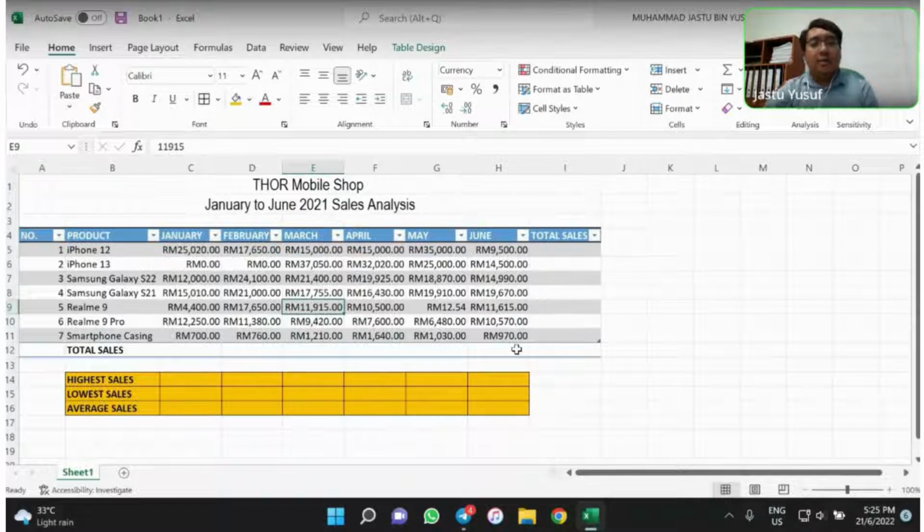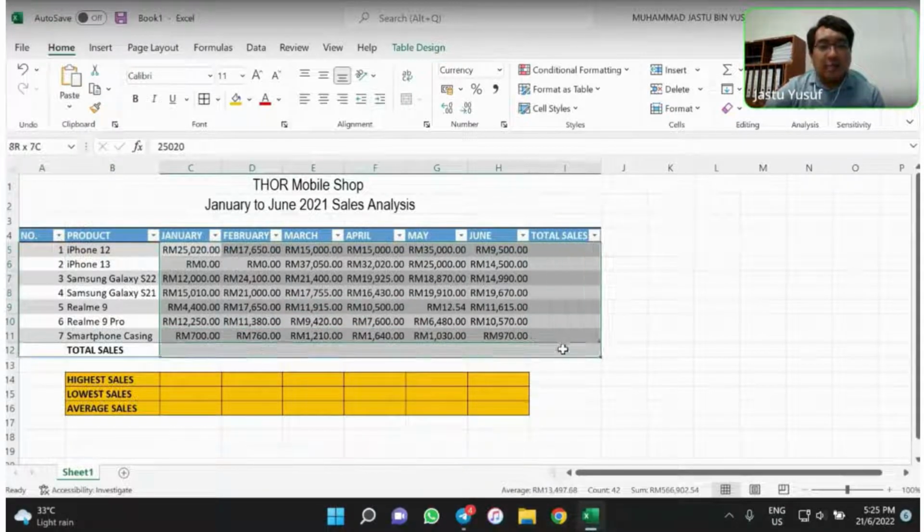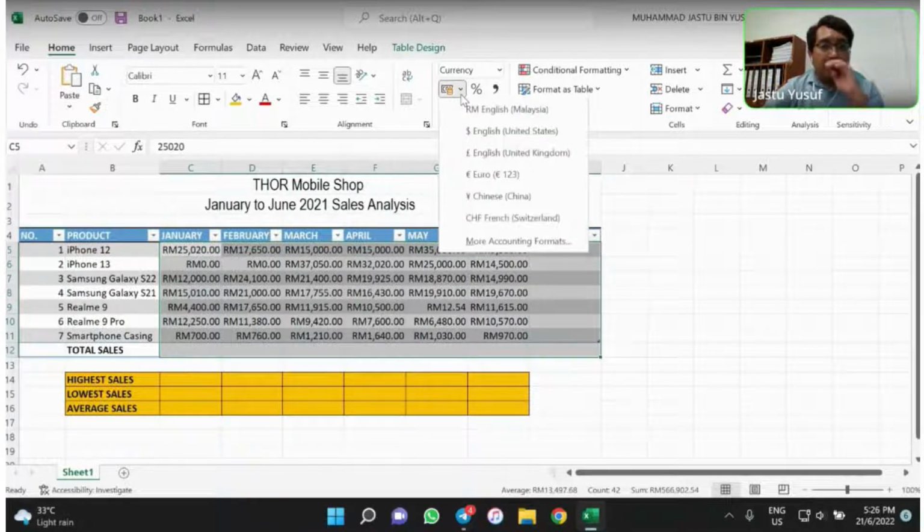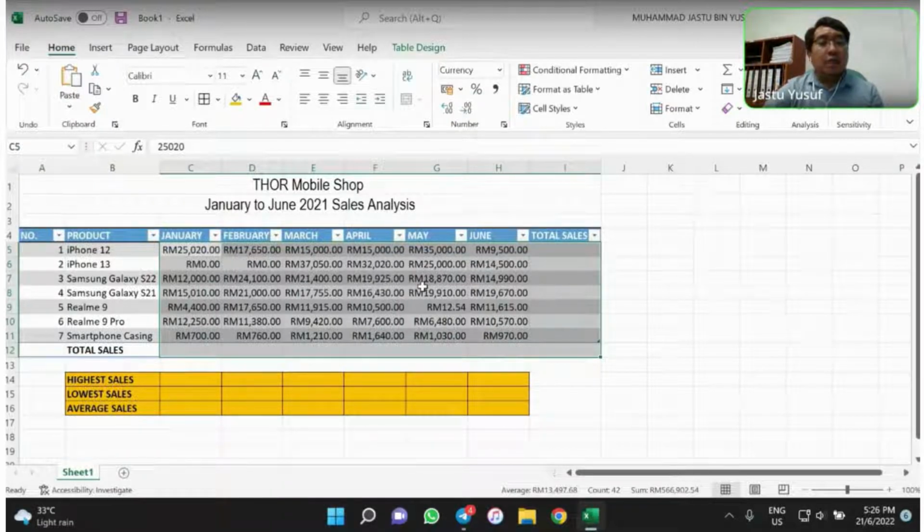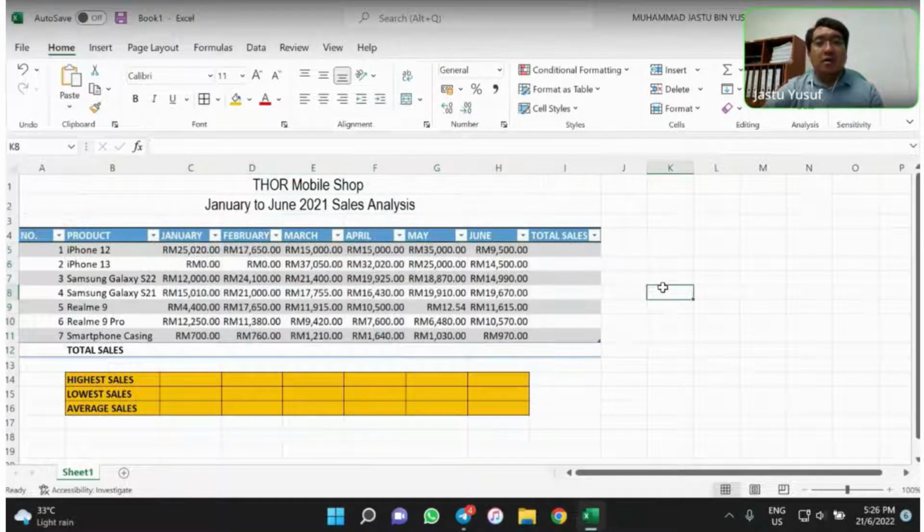Make sure it is in RM. If it is not in RM, you just highlight this and find Accounting Number Format, and then find RM in English, Malaysia. And then make sure it has 2 decimal places by decreasing the decimals. So that's all for today related to this data.